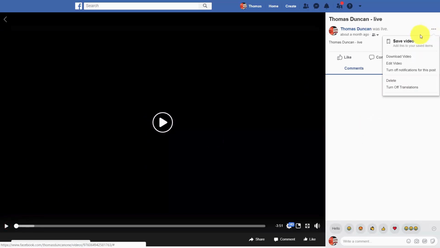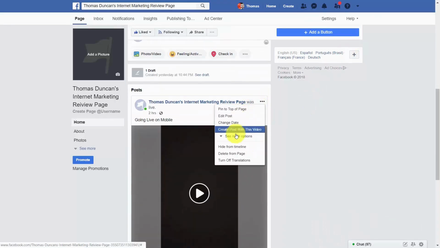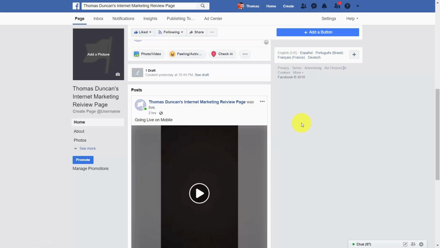What you will then do is go to these three dots. You will then click this link that says Download Video. Once you come to your page, you'll find your video. You'll then see that you do not have the option again in order to download the video.